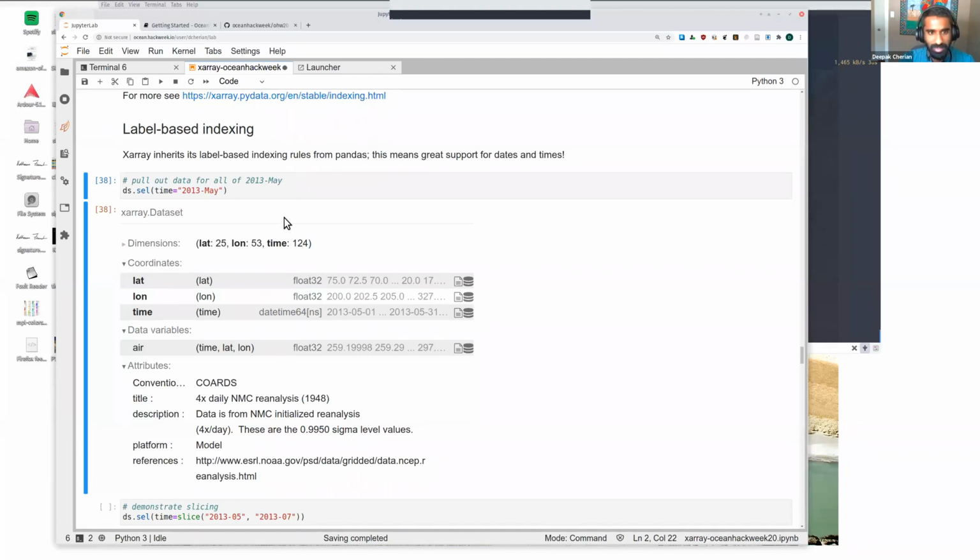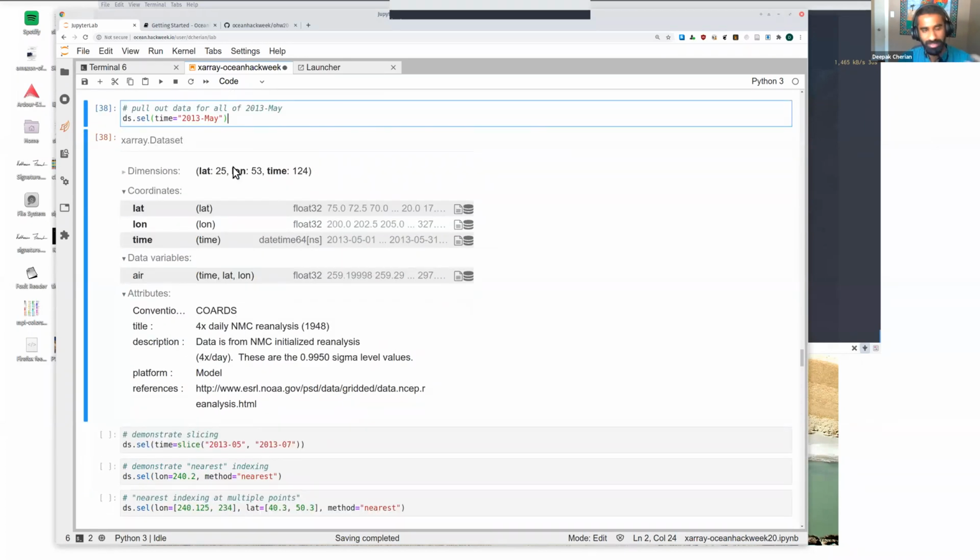All it's done is subset in time, and it's done it using these dimensional values that are easy to think of, right? Instead of you having to figure out, okay, May is really the 50th to 150th index or something like that, which is what you would do with NumPy. So this is an example of how Xray uses its metadata to make your analysis easy.